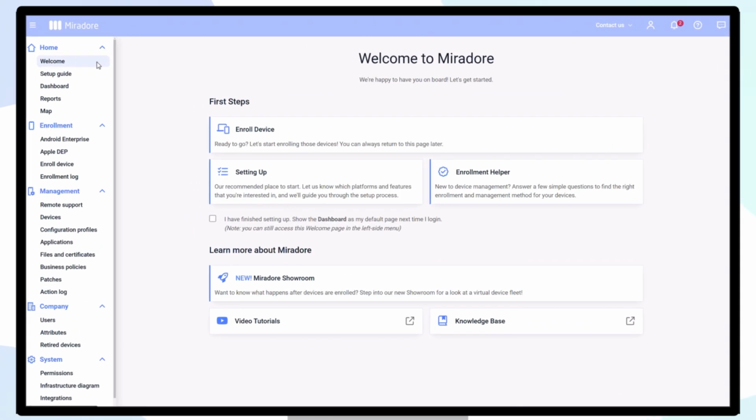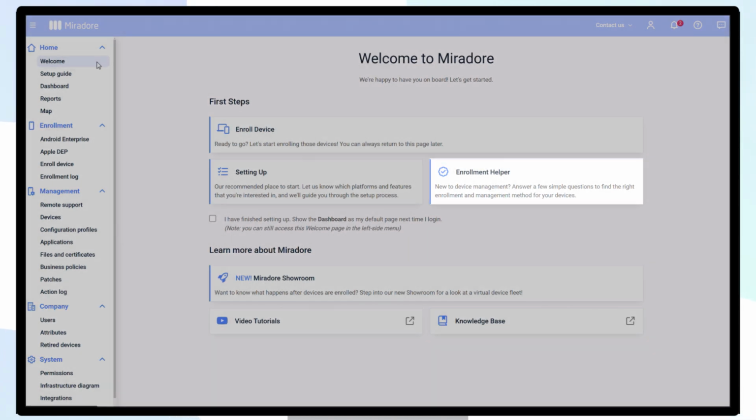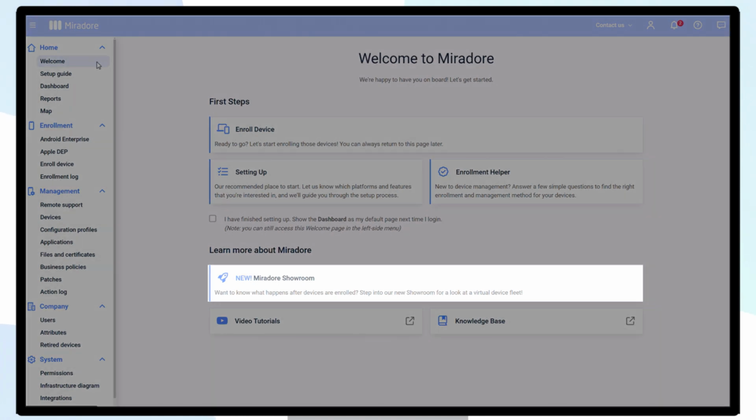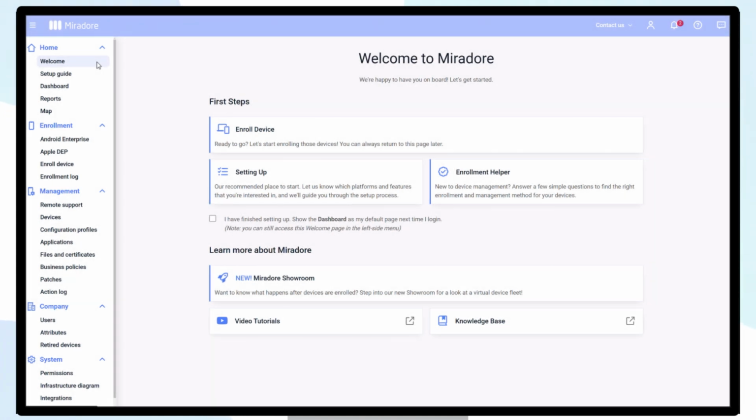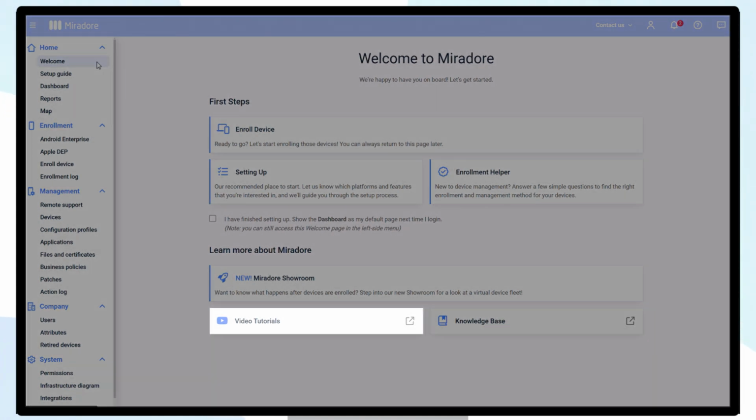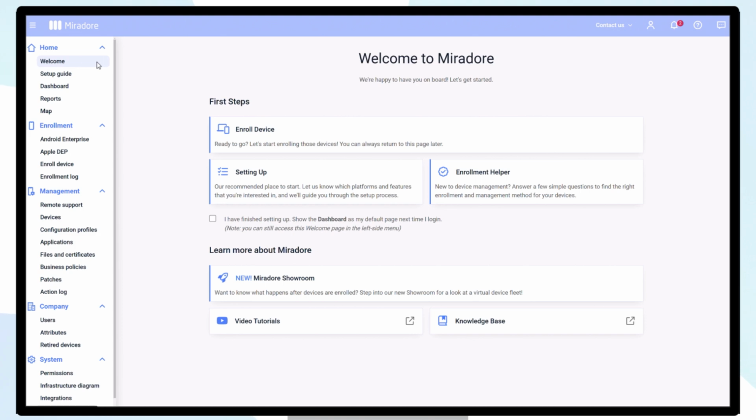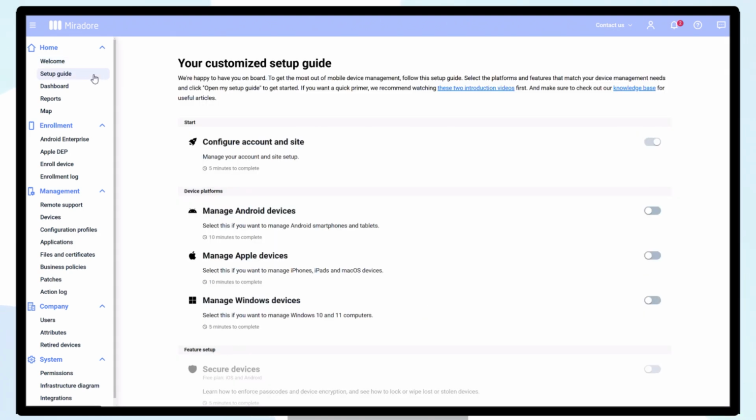Welcome to Miradore. Let's show you around. From this welcome page, you have multiple tools to help you get started. From the setup guide, enrollment helper, virtual showroom, to our knowledge base, and of course these video tutorials. The setup guide provides you with complete step-by-step instructions for an easy and flawless setup.